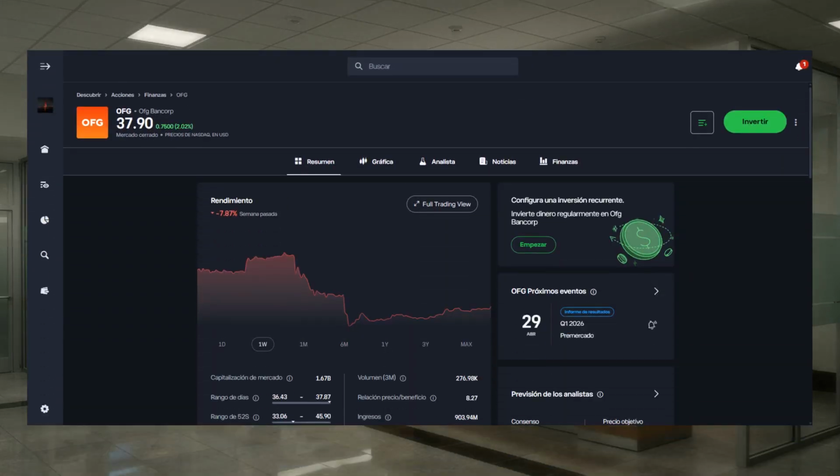On the asset page, review the basic company profile and the price chart to confirm it is Ofg Bancorp. Verify the exchange is NASDAQ and the ticker displays OFG before proceeding.